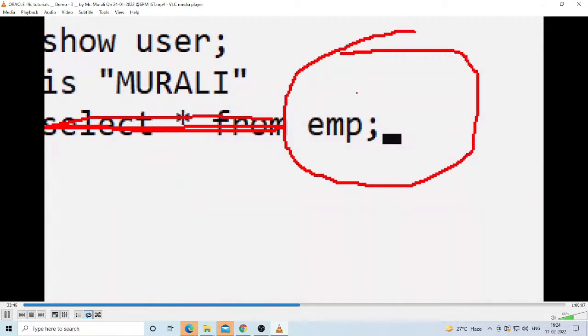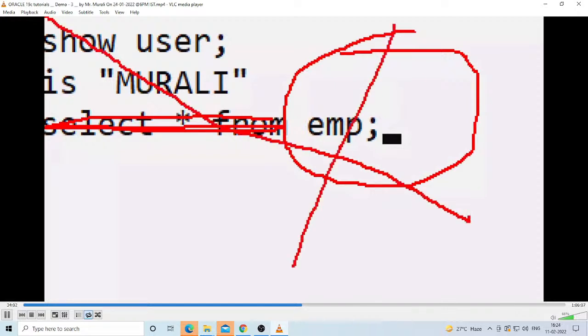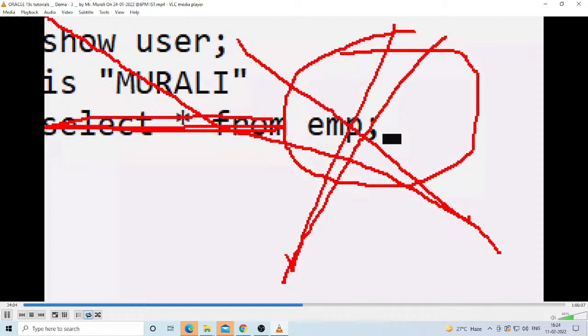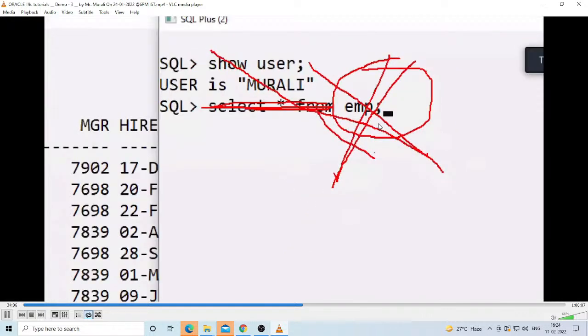Possible or not possible? Now, in the Murali user, is the Scott user table visible or not visible? Is the Murali user allowed to access the Scott user table? Logically observe here, possible or not possible? Very good. One fellow is telling the correct answer. Not possible, because this EMP table is another employee's table. That's why this is not possible.